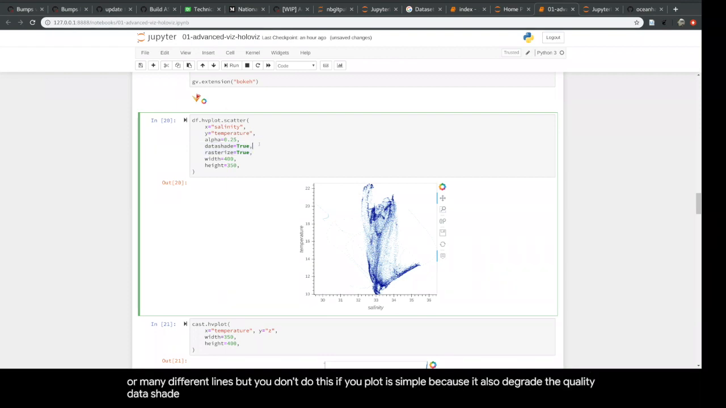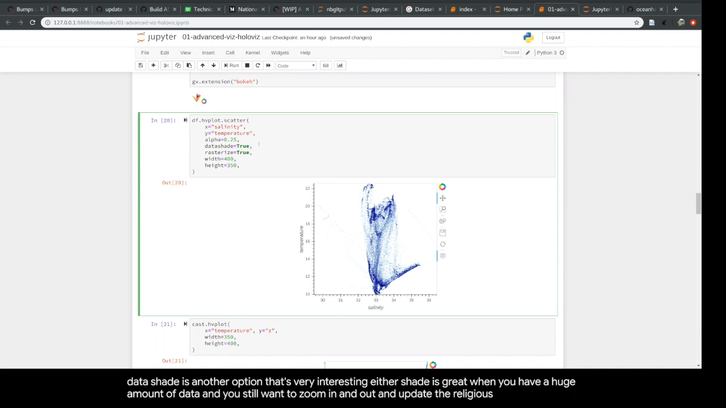Datashade is another option that's very interesting. Datashade is great when you have a huge amount of data and you still want to zoom in and out and update the rasterization. So if you rasterize something, when you zoom in, you should get blown up pixels, right? If you use datashade, it will recompute and will give you a new image.